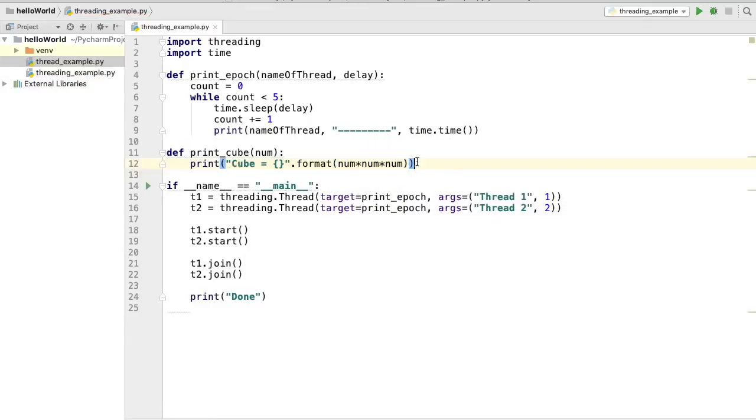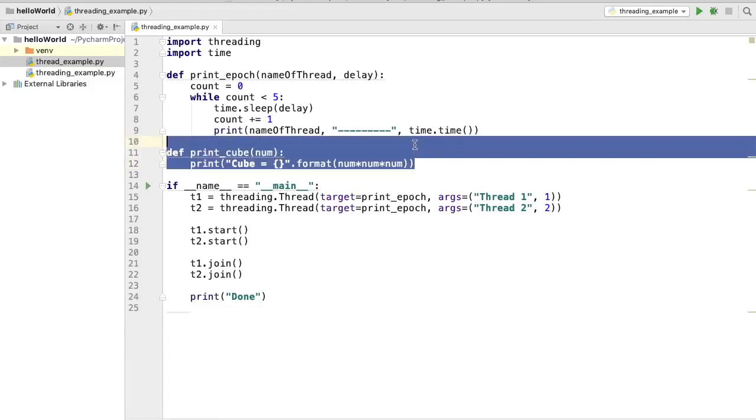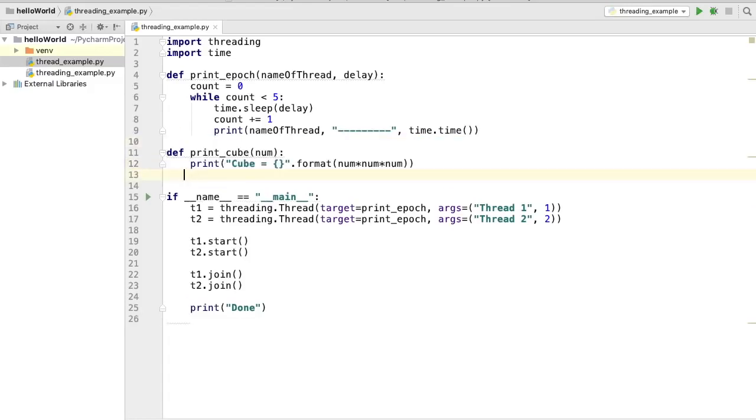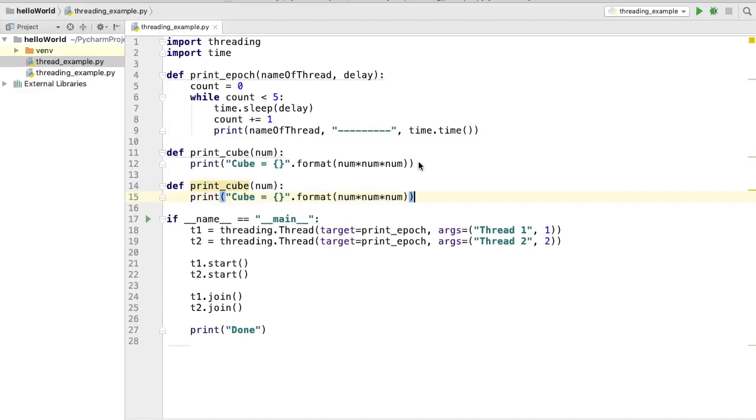Once again, let me copy this function, and then I'm going to create one more function, and this time I'm going to name my function print_square. So I'm going to write print square here, and then write square is equal to, and here I'm going to print the square of the number.